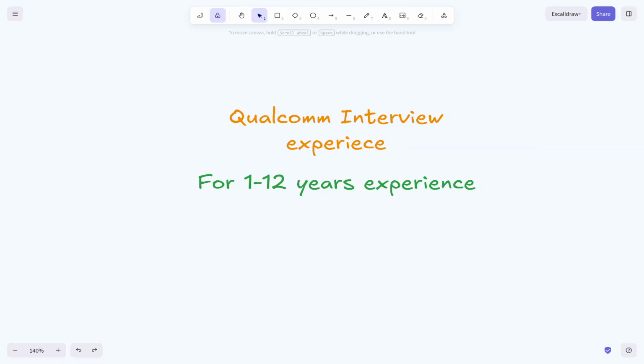Qualcomm doesn't hire coders; they hire system engineers. They care about how you think, how you debug, how deep your fundamentals are, whether you can work on production silicon or not. Now let's break down the interview.